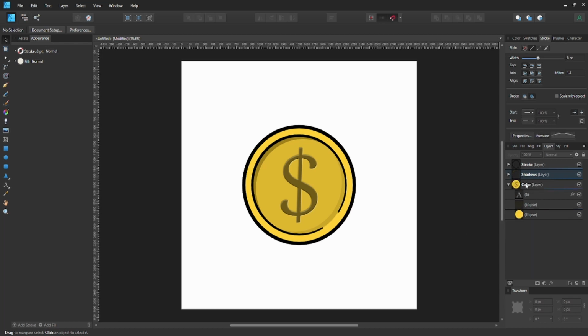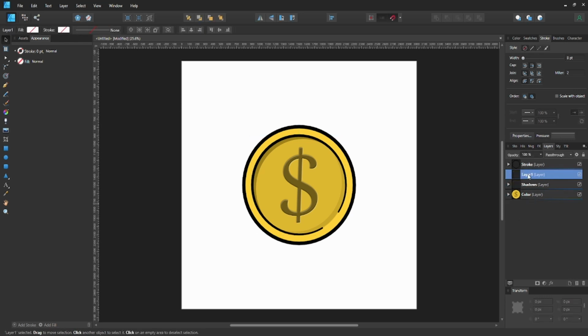And so now what you're gonna want to do after this is go ahead and create a new layer above your shadow layer, and we're gonna name it highlights. All right, so okay, and now that we have that layer created, we're gonna go ahead and hit P on our keyboard for our pen tool.